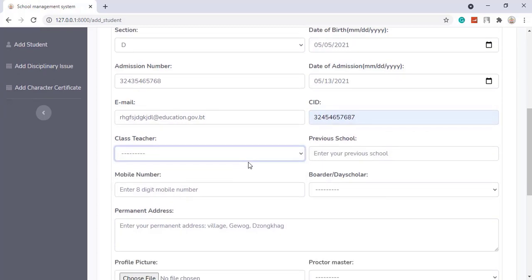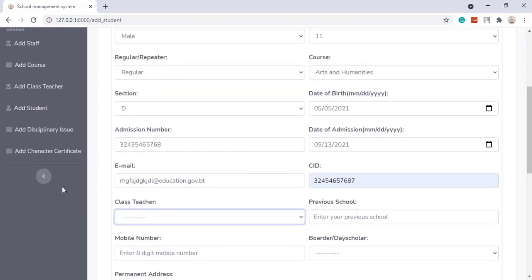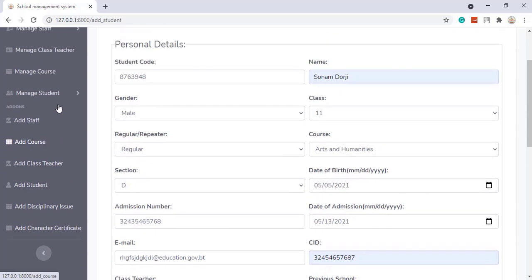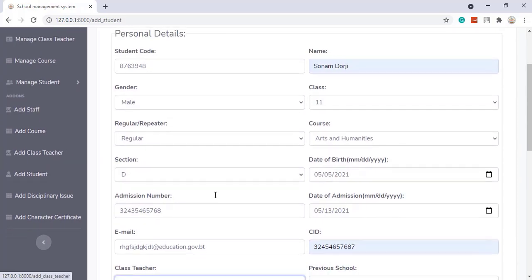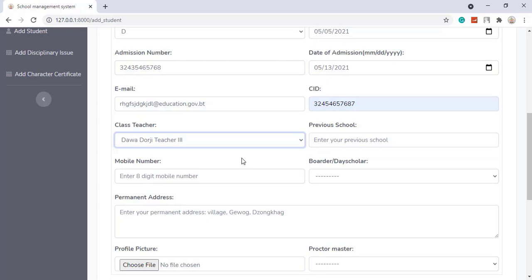And class teacher, you see that since Dawa Doji teacher 3 is assigned as a class teacher, automatically you should see the detail here, and the rest of the staff, those who have not been registered as a class teacher, won't display a name here. So for the time being, I have only one staff record, so I think I need to choose this.